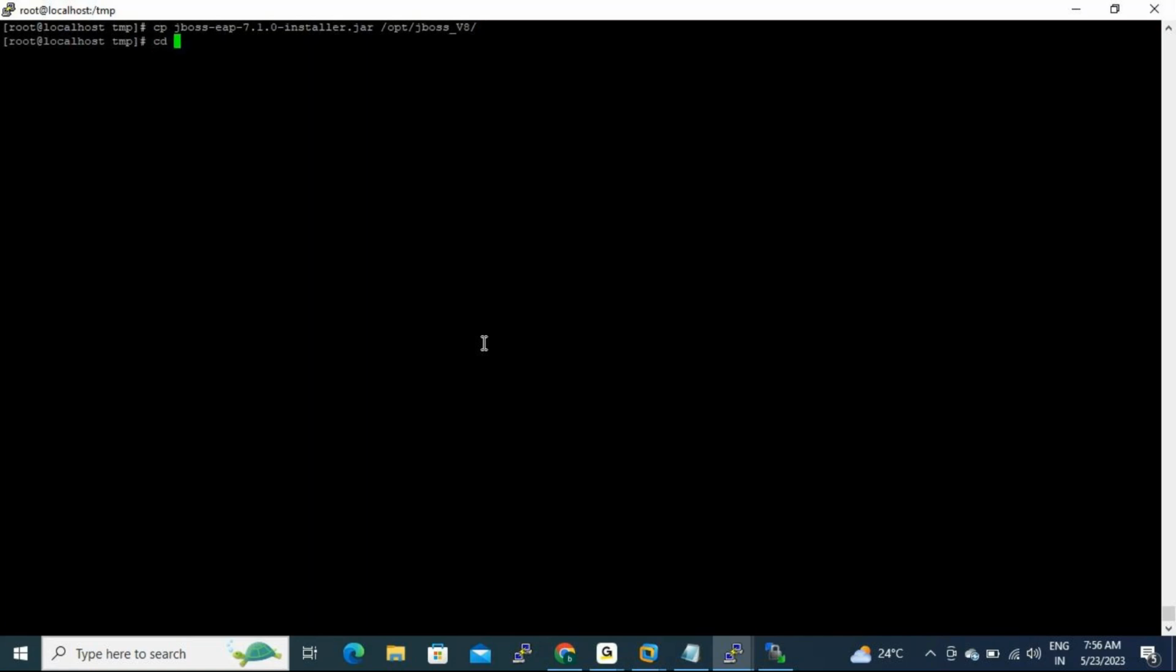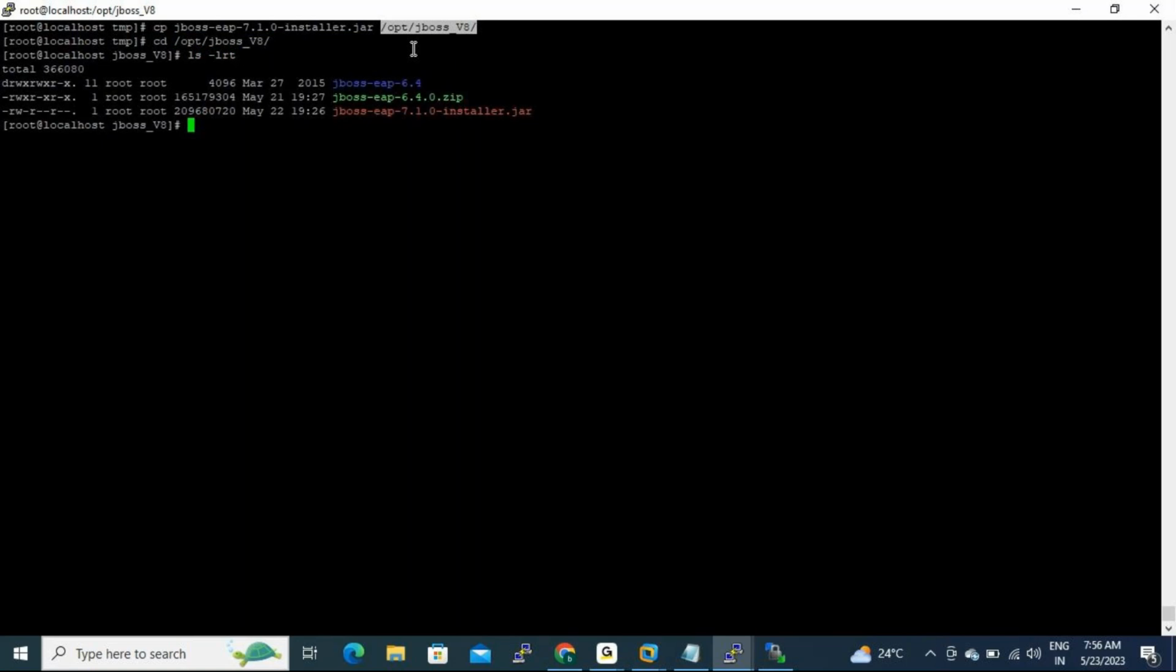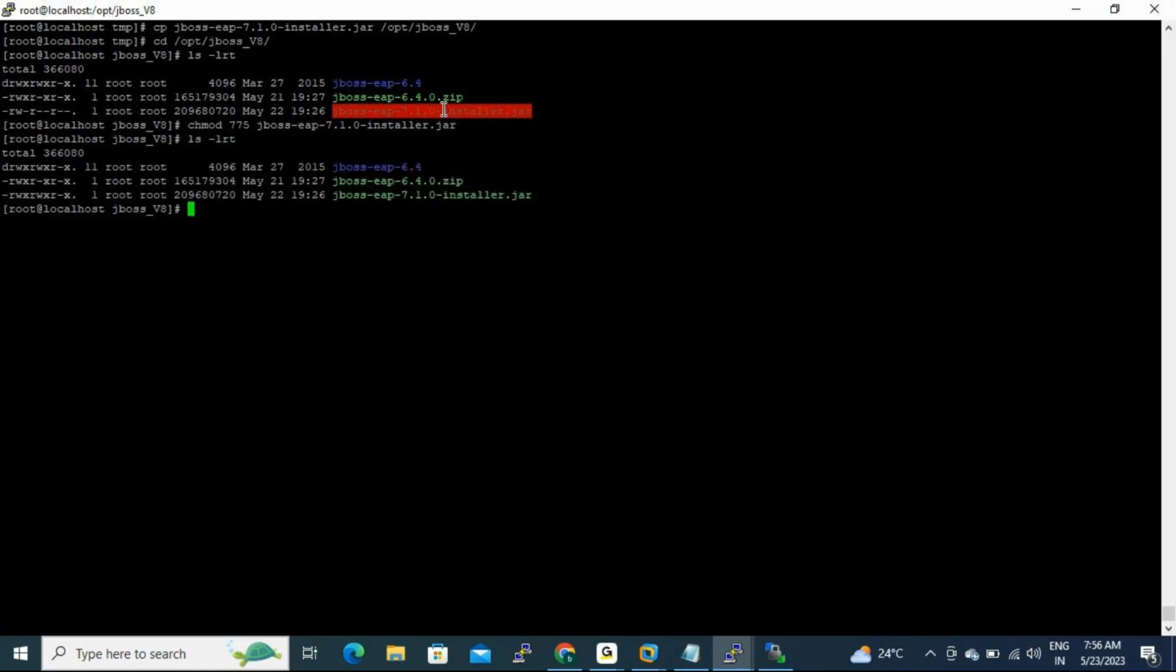Go and verify in /opt/jboss_v8. Okay, the Jboss EAP 7.1 installer file has been copied to the destination location. I will provide the permissions for the file: chmod 775, then the installer file name. Now check that the permissions have been changed. Now what I will do, I will install the Jboss by using the command line interface.